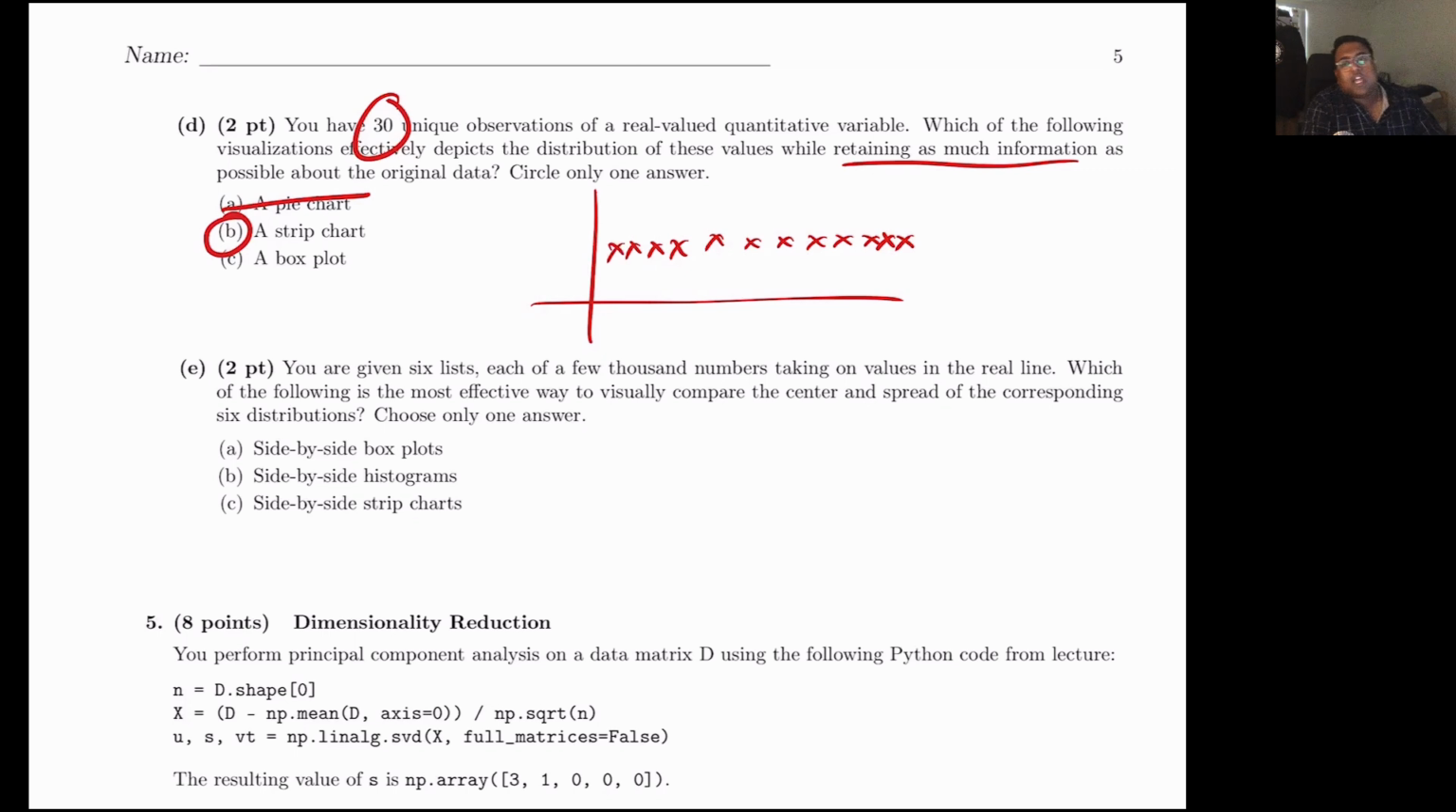And since we only have 30 observations, it's not that hard to create a strip plot where we can see each individual dot, and that sort of describes to us the entire distribution, and we're not losing any descriptiveness of the data.